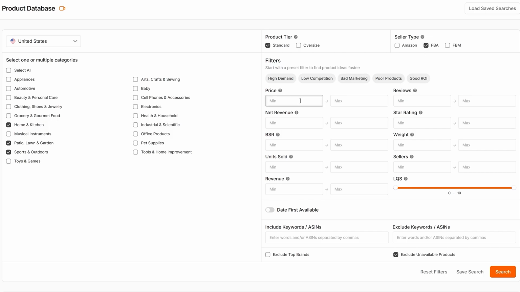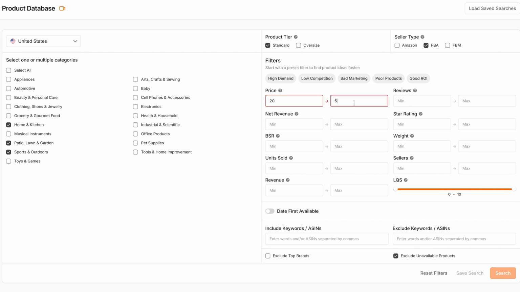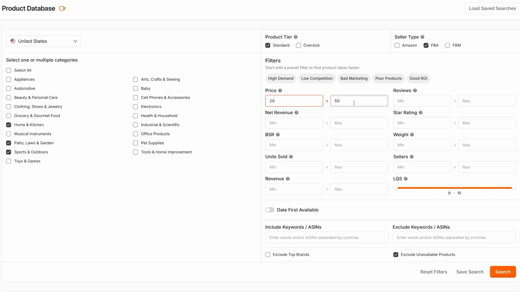Enter your target price range. We'll use $20 as our minimum and $50 as our maximum. Net revenue and BSR are more advanced filters that can be used to fine-tune results. That said, you don't need to use them when you're getting started. For now, let's keep them blank.